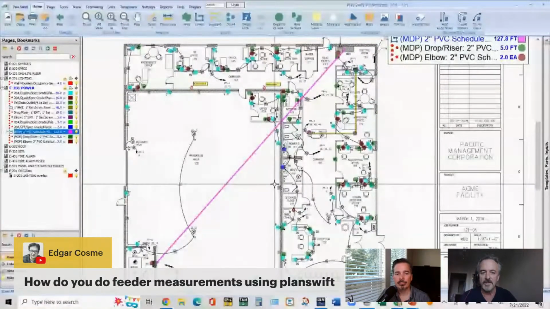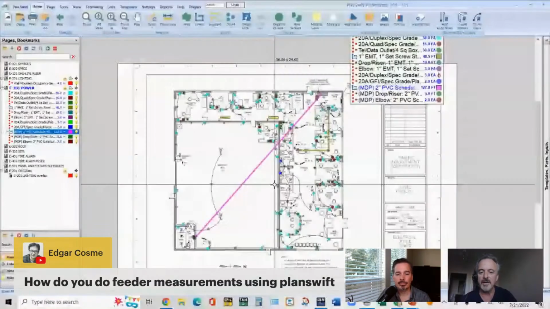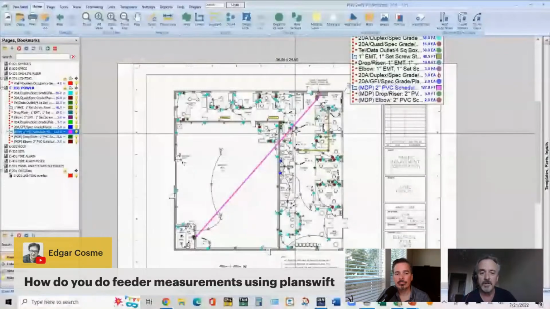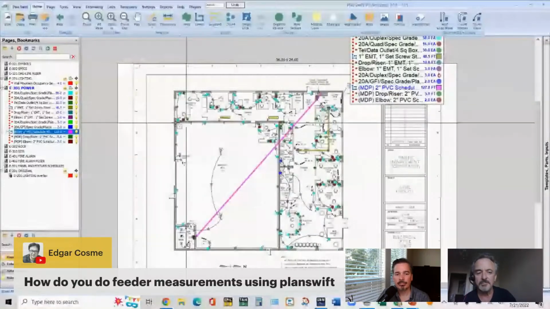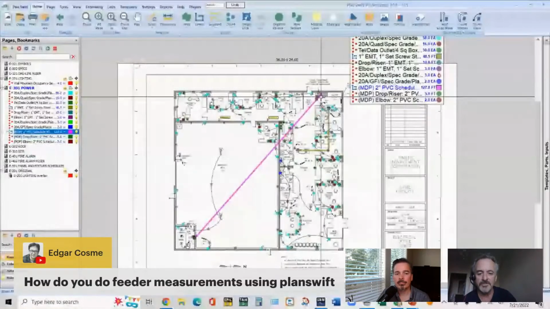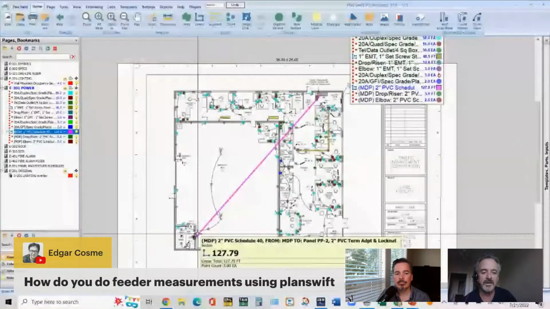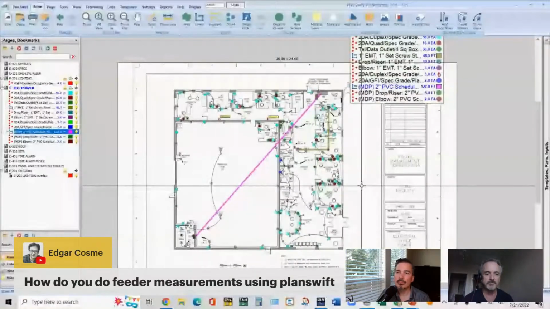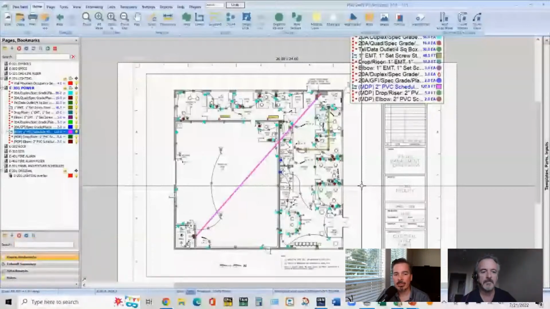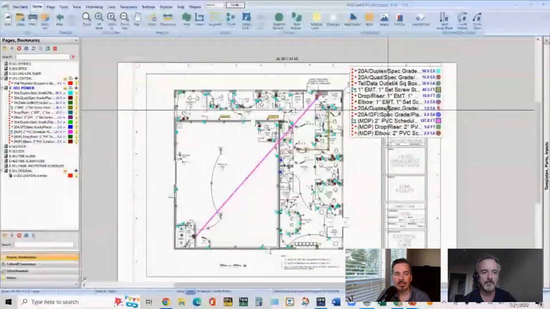I think that's, again, handy because now, if you send this to somebody in the field, they would see how the estimator ran the feeder. You can see that it was underground because we did it in PVC, and we can see that we ran it straight diagonally instead of at right angles, which is the other option. Yep. I think that was pretty good.